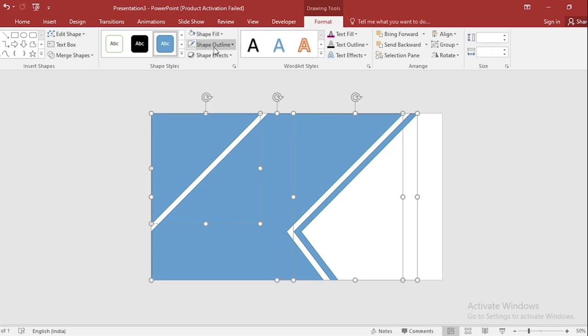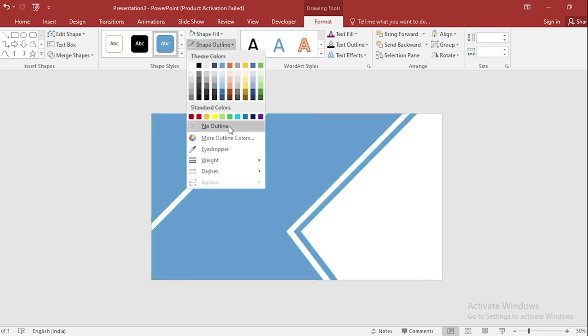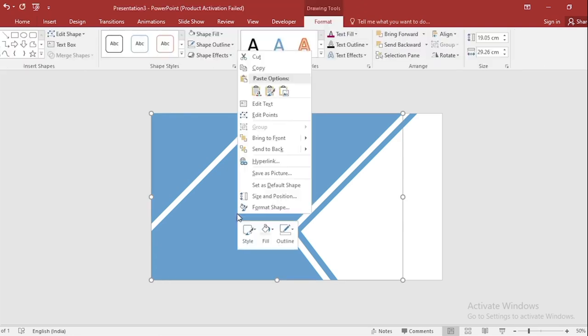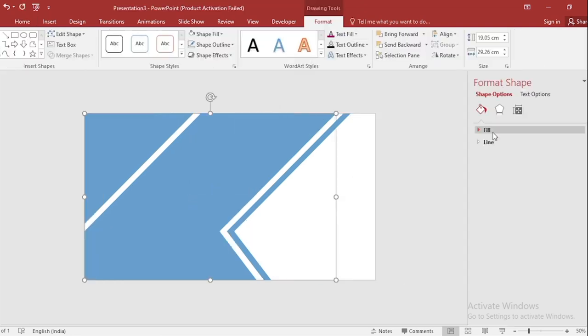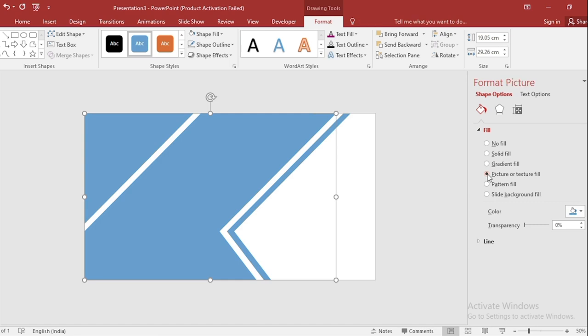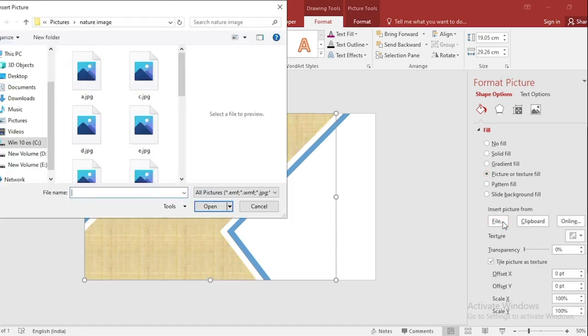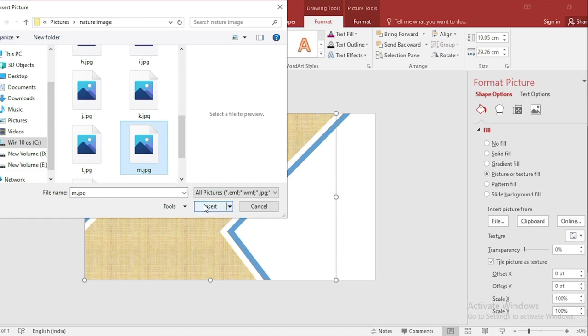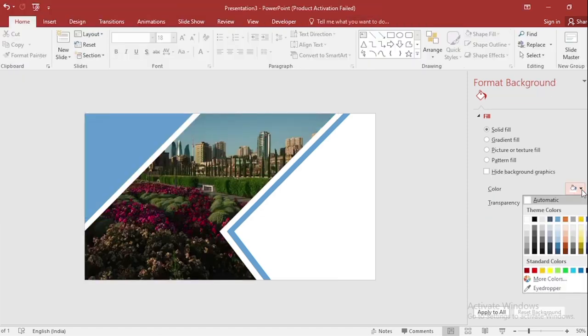Select all, go to Shape Outline, make it no outline. Select this, right-click, go to Format Shape, go to Fill, click on Picture or Texture Fill, go to File. Here I have downloaded a picture from Google, select and insert it. And also select background color.